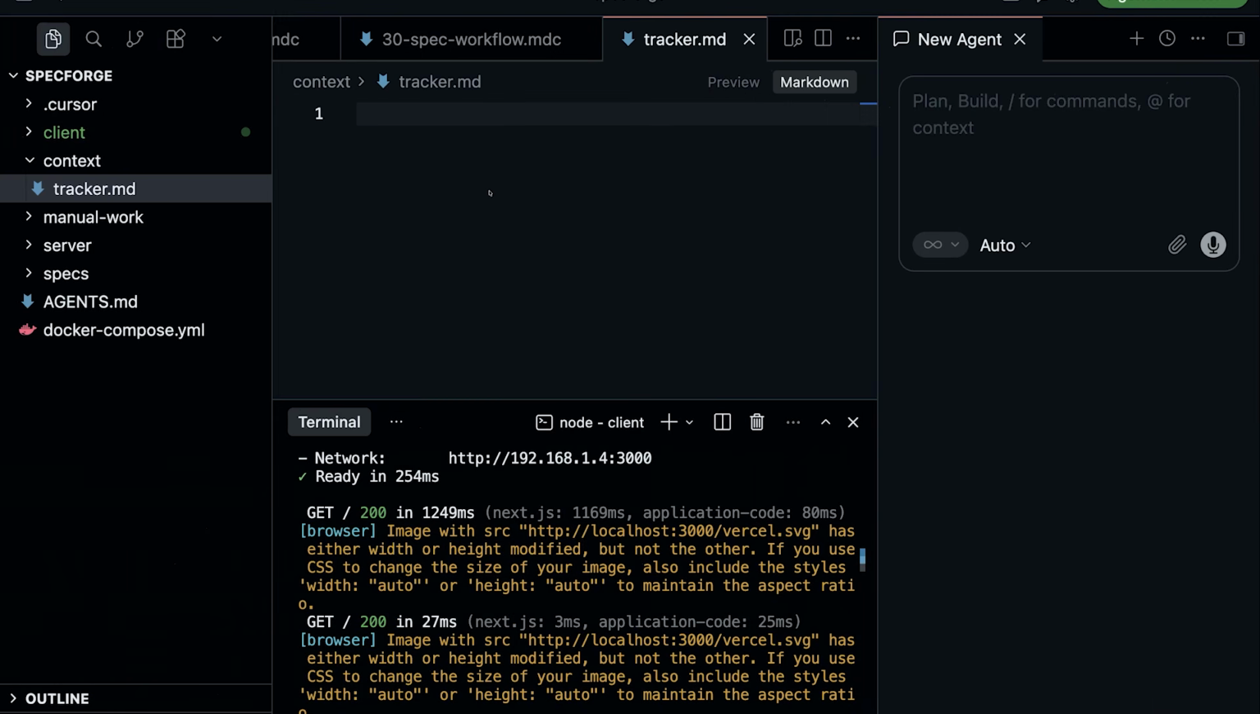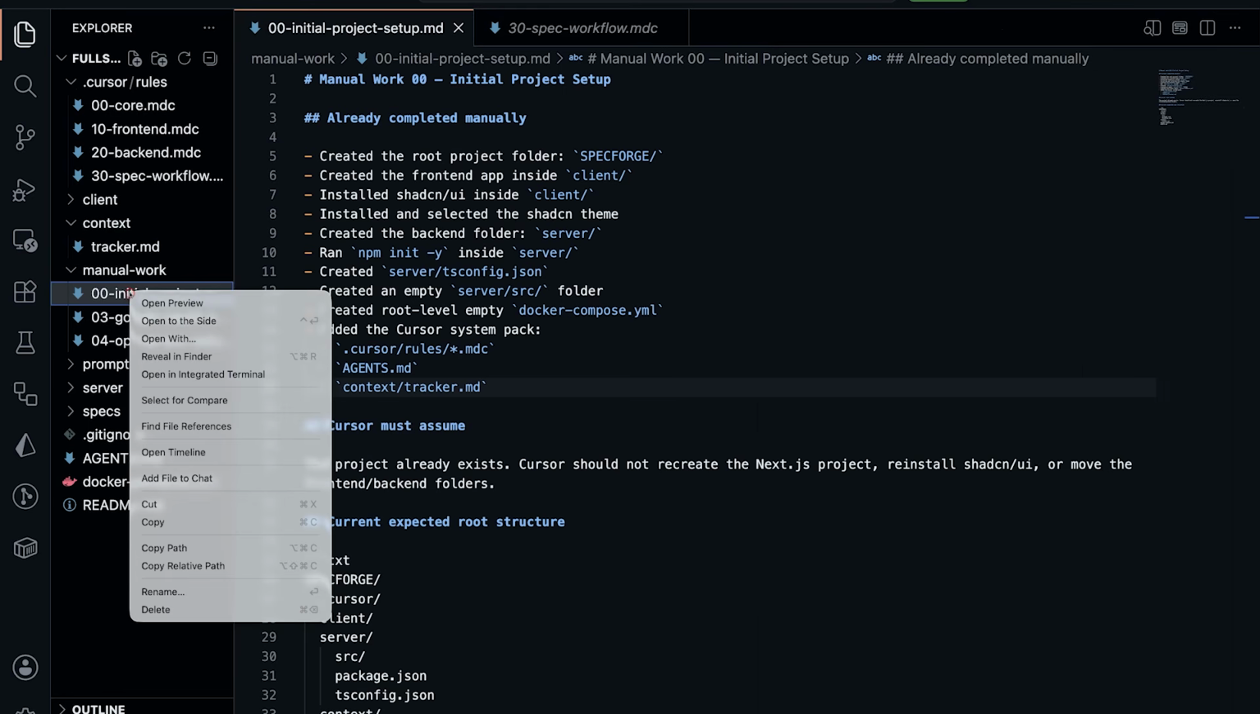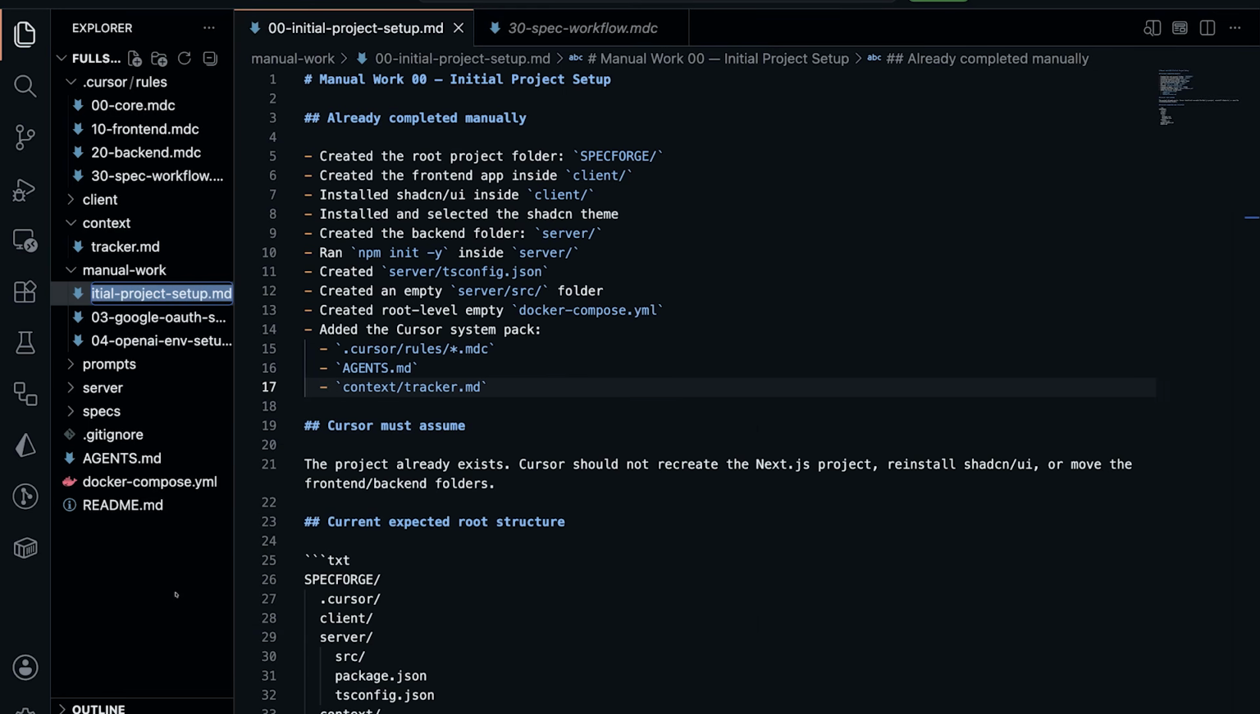Okay, so with this we now know what we are building and why we need all these files. We have also done some of the manual work, right? So with that, what will be the first thing that we are going to do? The first thing will be to write our first manual work.